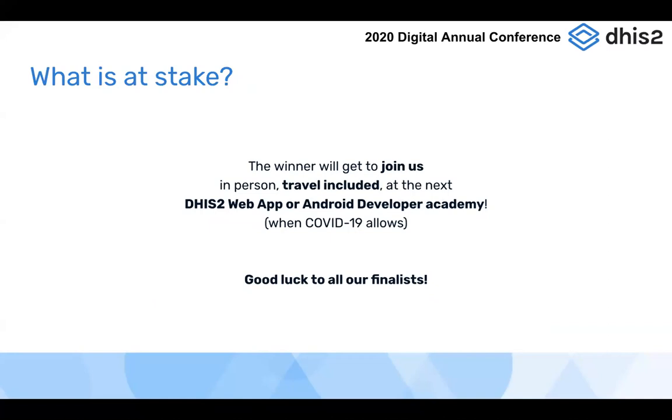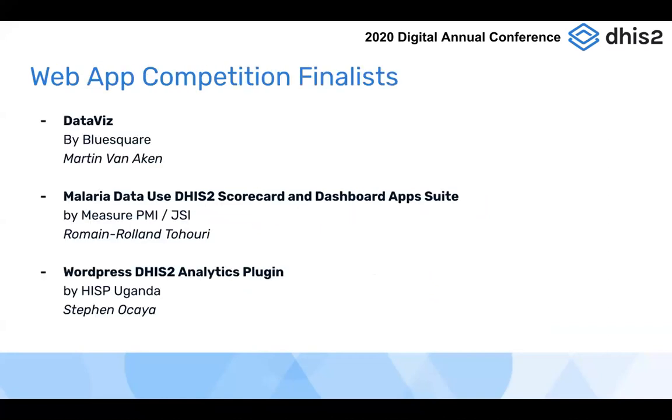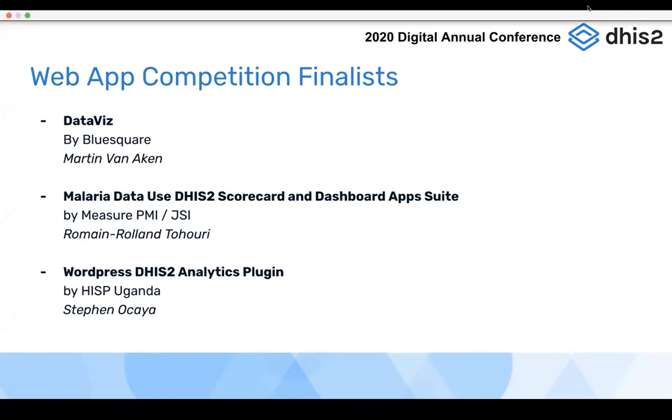I will start with the web app category and I will go ahead and turn it over to my first finalist. The three web apps here are DataViz by Blue Square, a set of scorecard and dashboard apps from Measure, PMI, and JSI, and then a WordPress DHIS2 analytics plugin from HISP Uganda. So with that, I will turn it over to Martin to kick us off with the first DataViz presentation. And reminder to Martin, once you get started, you have 8 minutes exactly.